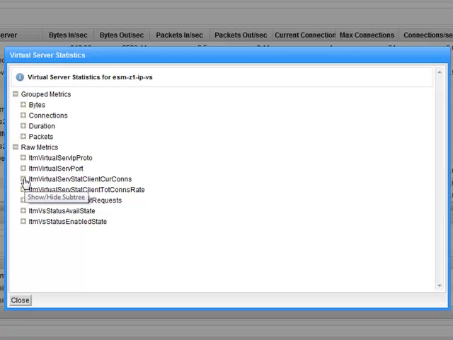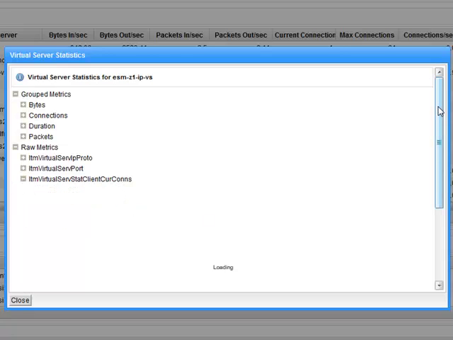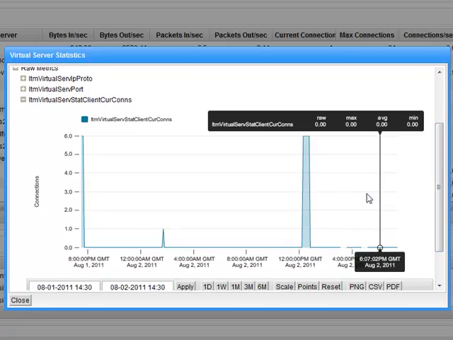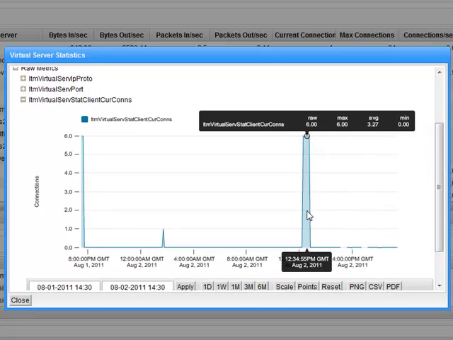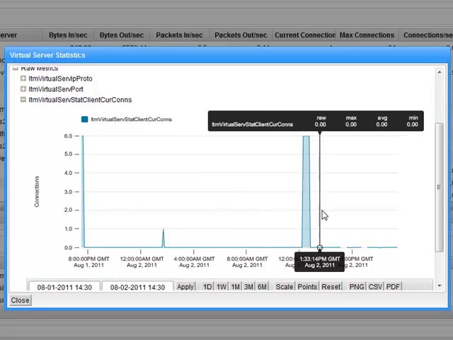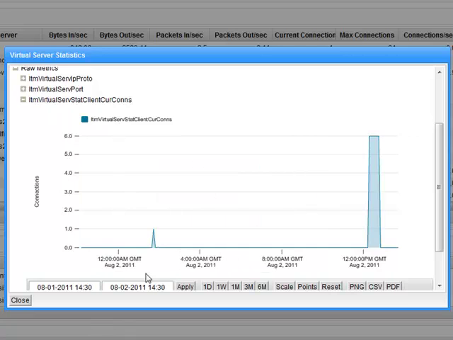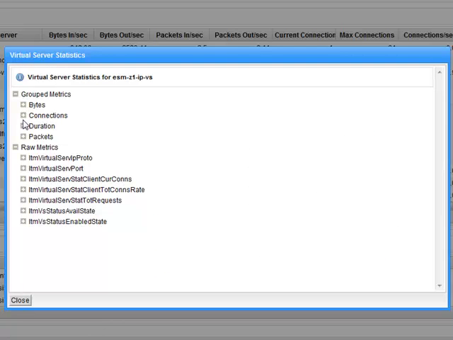You can look at your client current connections. This one is sometimes an interesting one to look at, and we can kind of see where it's jumped up and then went back down. So looking at that over time can be of interest to you as well. Also here we have our client connections. You would also have your server ports that are running and any stats based off of total connection rate here as well.